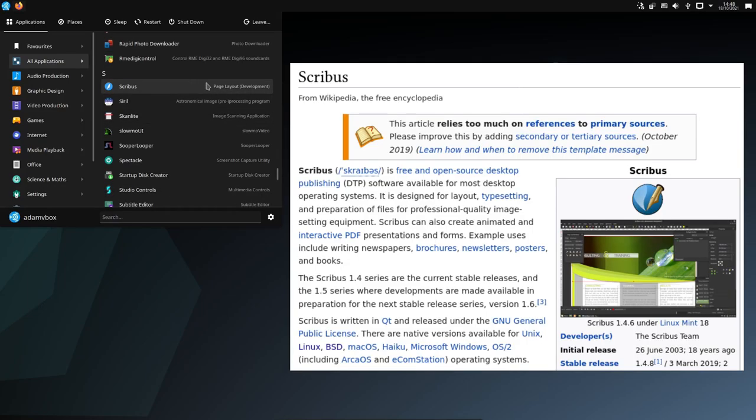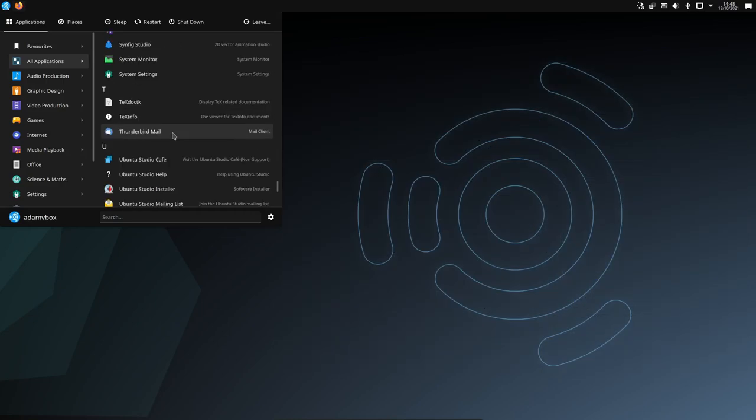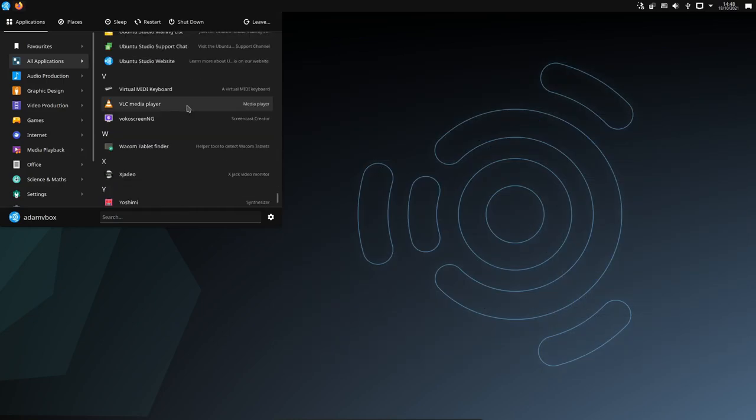Scribus, which just says page layout development. I do believe this is for how you'd want a book to be printed and presented, where it actually becomes a physical thing rather than just an online document, for example. The Thunderbird Mail Client. And the final thing of note here is the classic VLC Media Player.